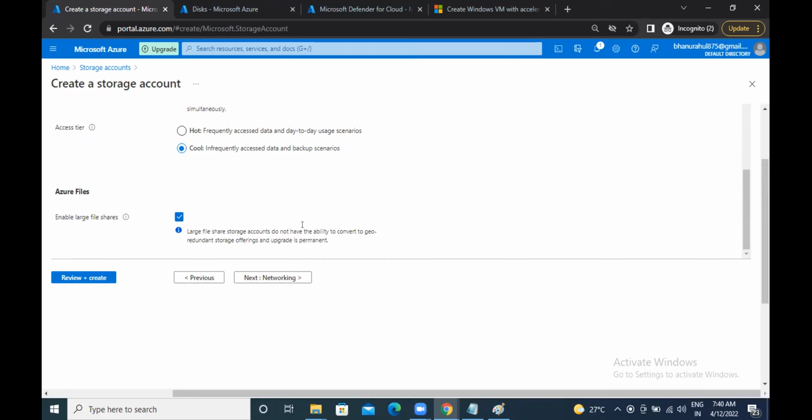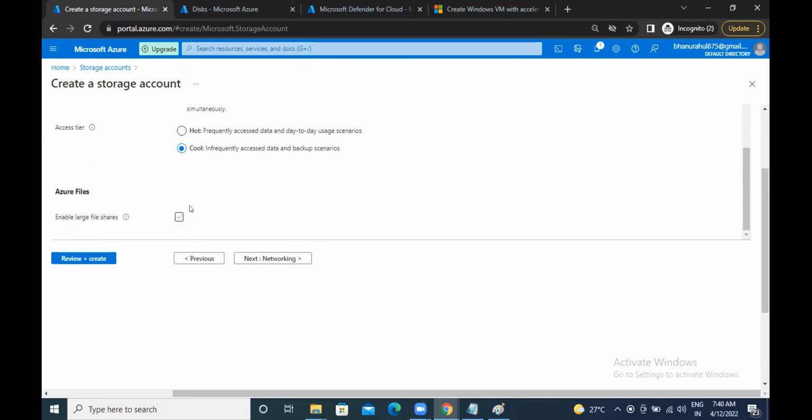Once you enable this, you can't convert it to the redundant options, you can't convert it to geo. So that is one disadvantage if you enable this. If in future you want to enable the replication from one region to another region, and you have enabled large file shares, then you can't enable the geo replication.